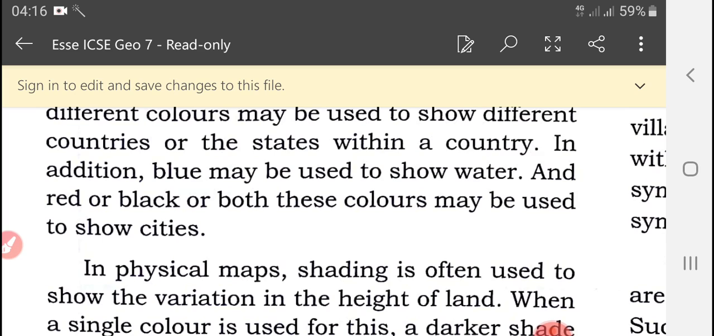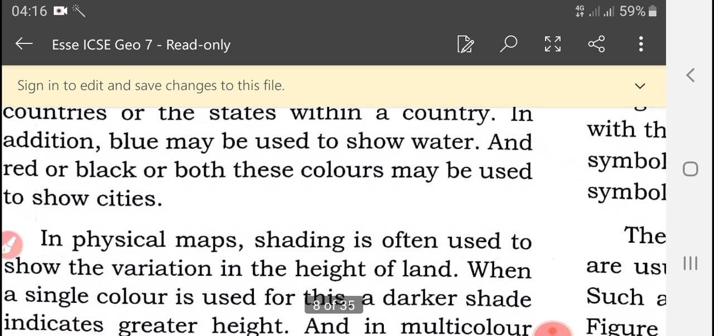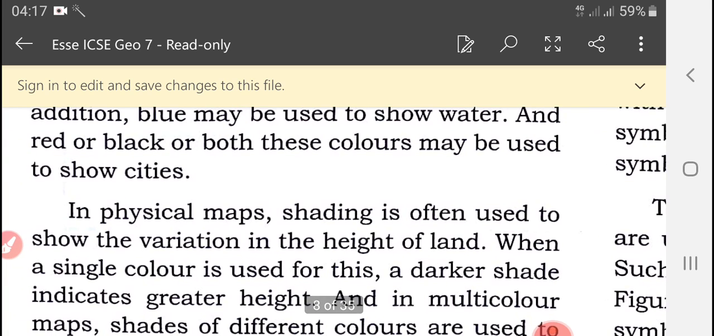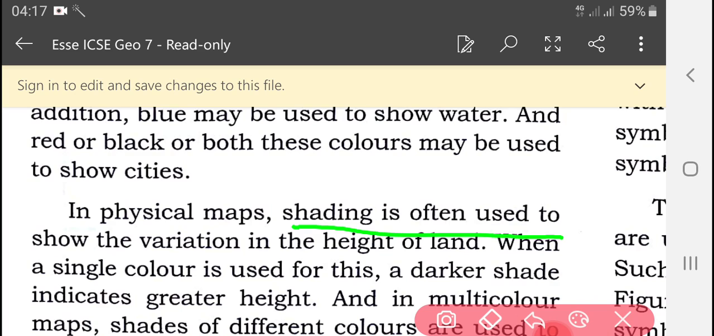Let us go to the physical map. Shading is often used to show the variation in height of land. In multicolor maps, shades of different colors are used to show height variations in different landforms.